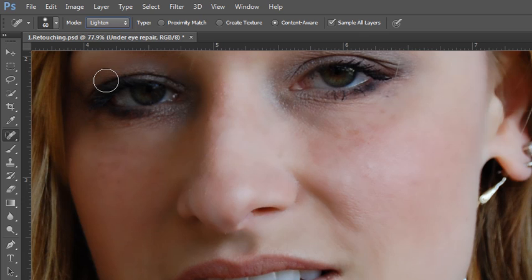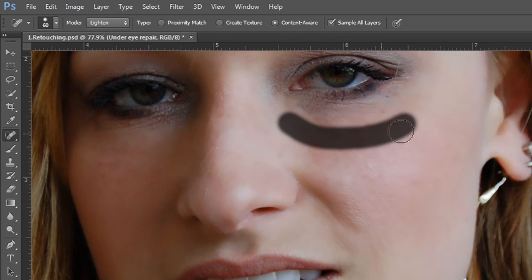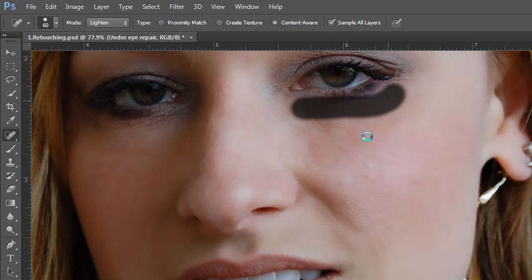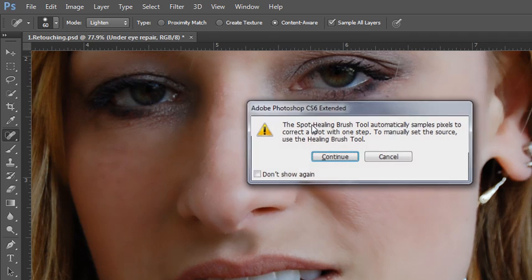When you modify the mode to lighten, any transformation that you make will actually lighten the surrounding pixels. Then you'll do Alt or Option click to sample an area just below the under eye circle by holding down the Alt or Option key, clicking once and releasing. Then click and drag to heal the area. You may need to do it a few times. You may want to sample a couple of areas. You might want to undo while you're working a few times.